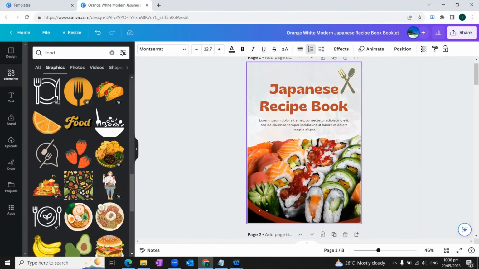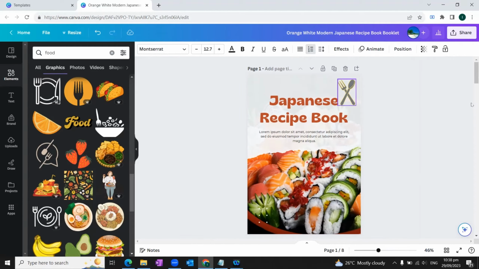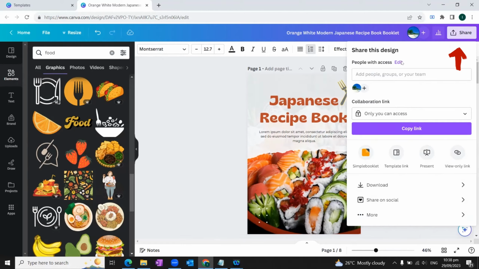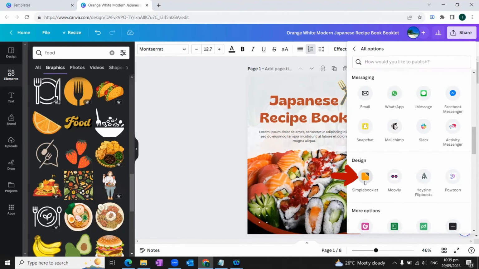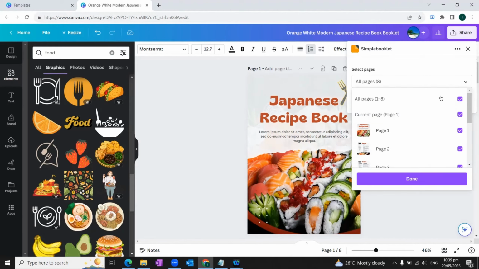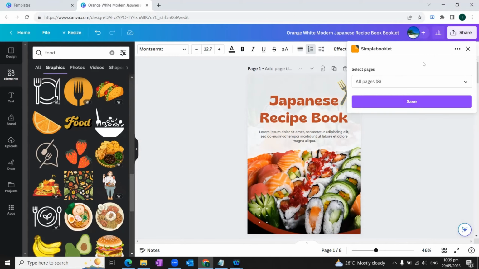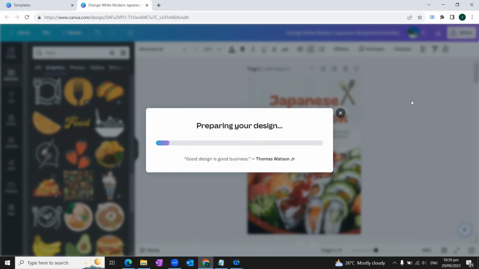Once we are done with the customization of our book, we would go to this share button and here we would click on more option. We'll scroll down and we would look for simple booklet. We would click this option and it will give us the option to choose the number of pages we want to create. For now, we would go for all 8 pages and we would simply click this save button. It'll take some moments to prepare our design.